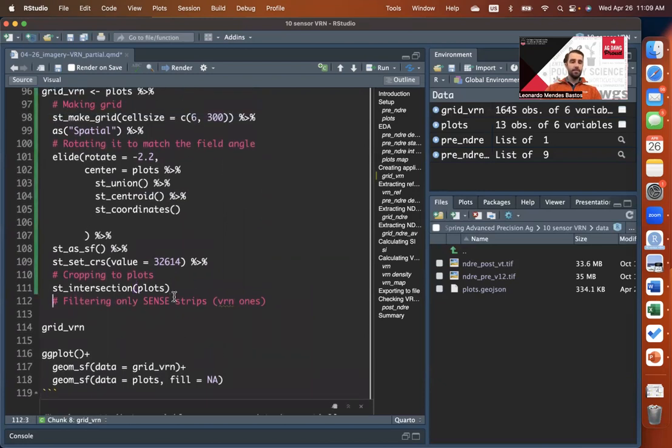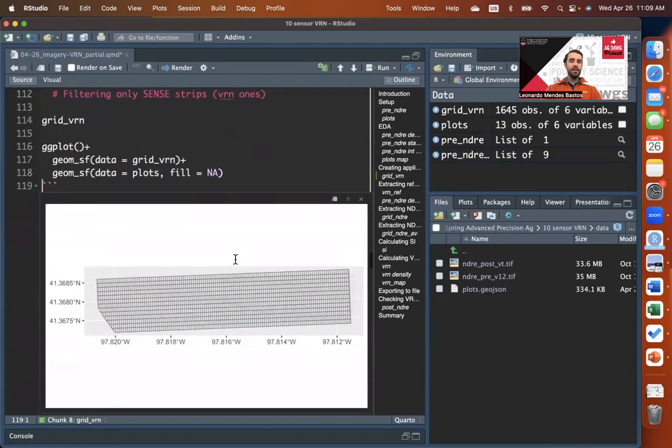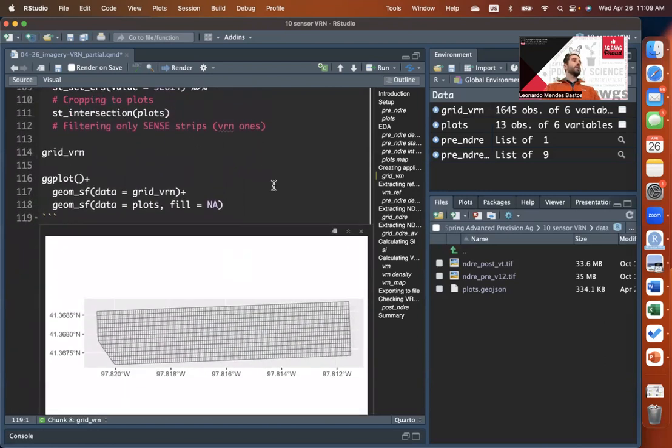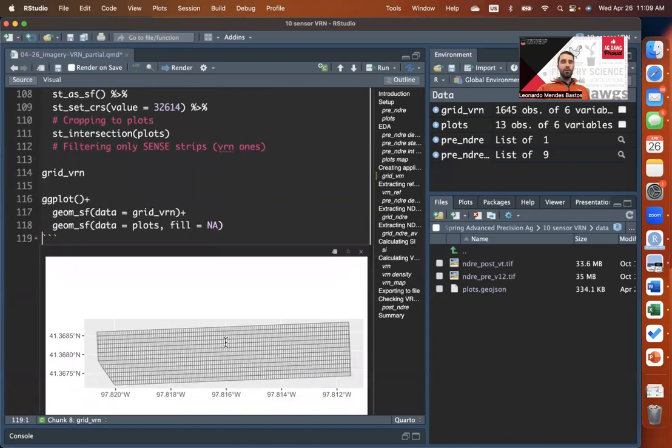If we run it and we make a map to see it, this is what we should be seeing at this point. So now we have those cells that we're going to be calculating a variable rate for, for each one of those cells. However, if you recall, we are not applying. So if this was your producer's field, you could have stopped here. This would be the grid you would use to calculate variable rate.